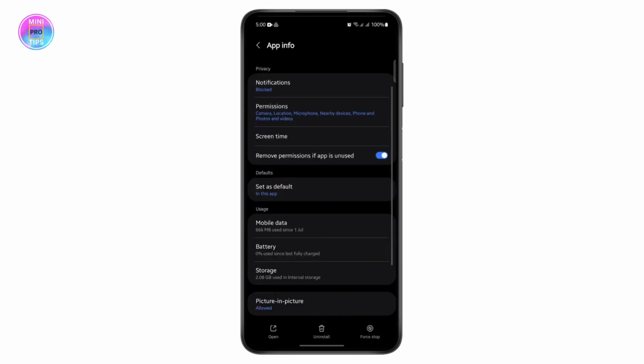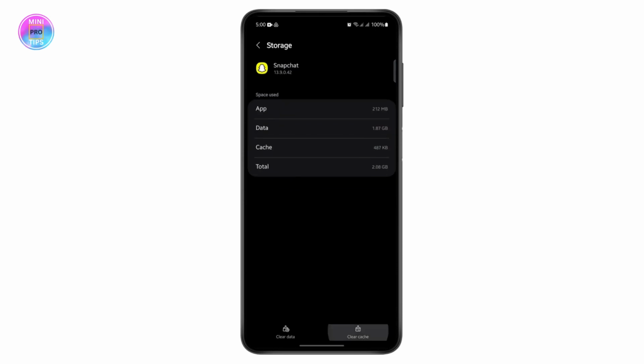Now head over to your storage and clear cache. What this will do is, if you clear cache, it will clear out all of the junk files and you will be able to use the app normally again.